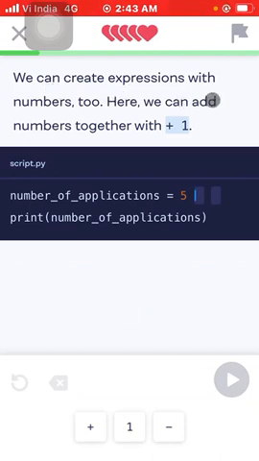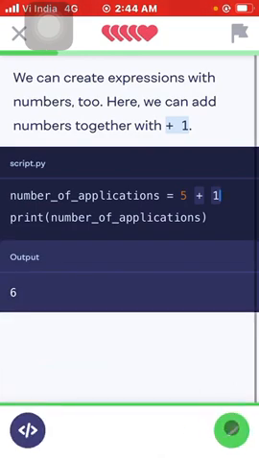We can create expressions with numbers too. Here we can add numbers together with plus 1. So number of applications is 5 plus 1, and then print this variable which contains the value of 5 plus 1, which is 6.